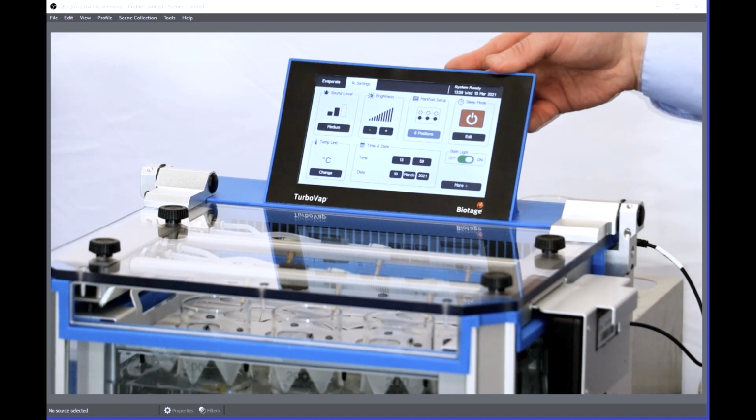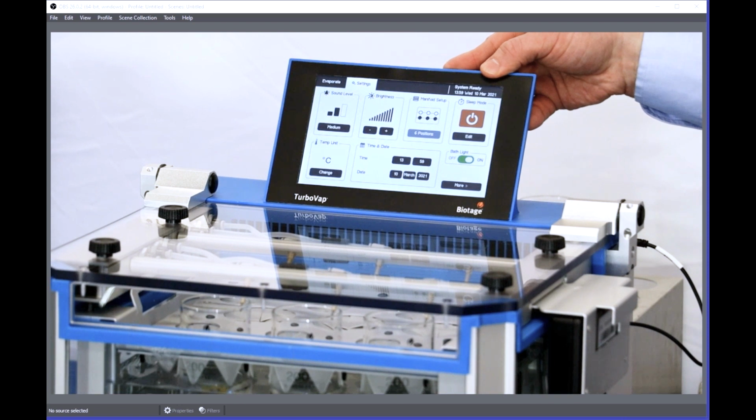There is a very, very cool feature, which is the sleep feature. You can tell the system when you want it to wake up in the morning and when you want it to go to sleep. What that does is when you come into the lab, say at 7 o'clock in the morning, the system will already be awake and it will have brought the bath to temperature, so you are ready to start your concentration protocol.